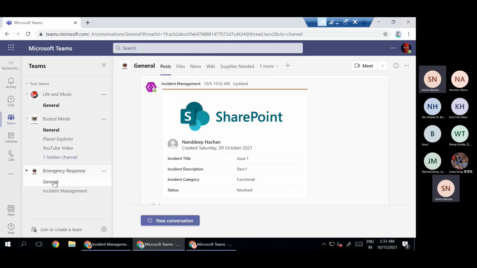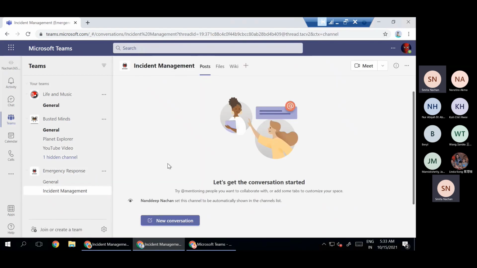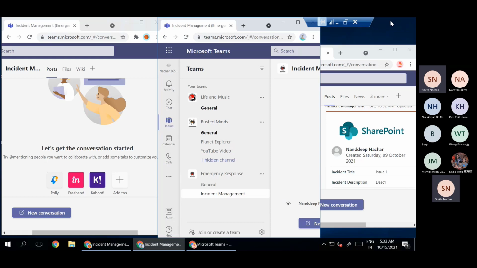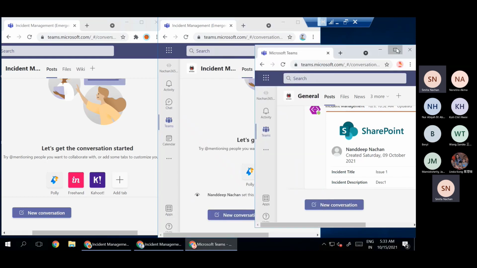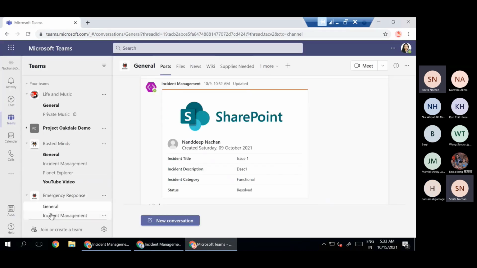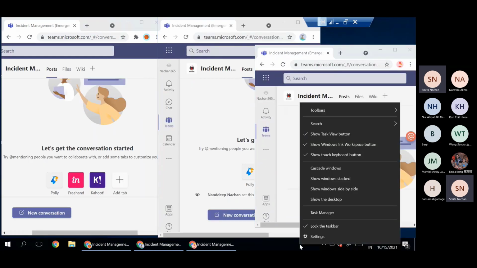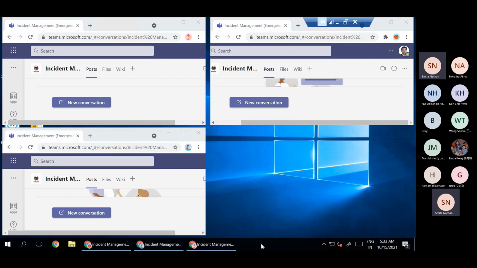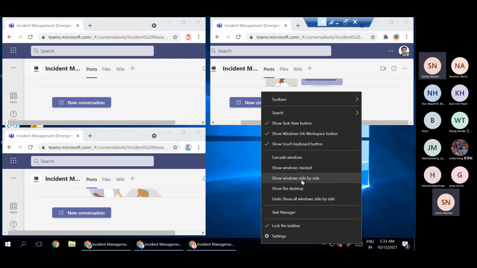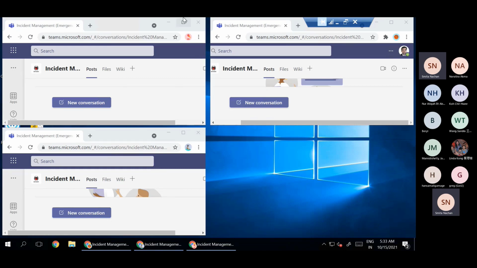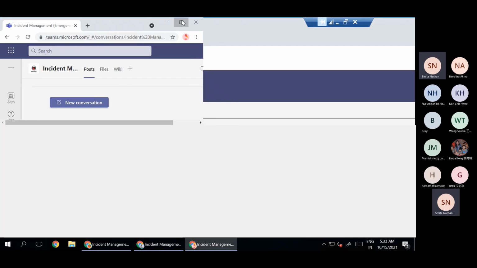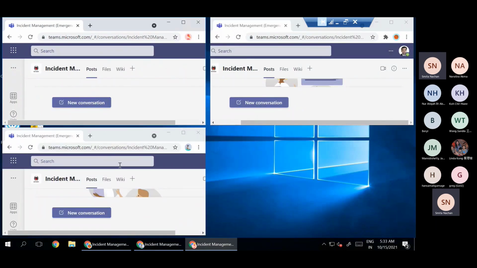Just give me one moment. Let me take each one of them to the incident management team. All right, so everyone is now at the same channel that we see. And then I will have all of those windows side by side. Okay, this is how it will look. No, this is not the way we want to do it. Just give me one moment. But probably we can go ahead with this only, not an issue.